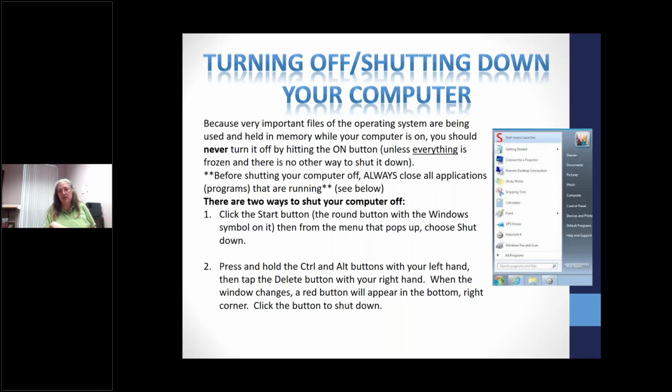If none of those things are working, your computer's completely frozen, it will not work. Everything I've told you, it will not work. That is when you can use the power button, and you can't just press it and let go. You have to hold it down until it completely shuts down. But that is a last resort.